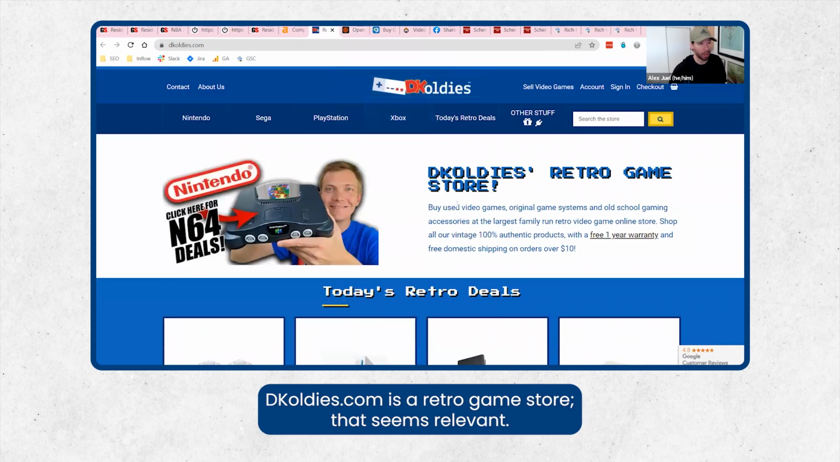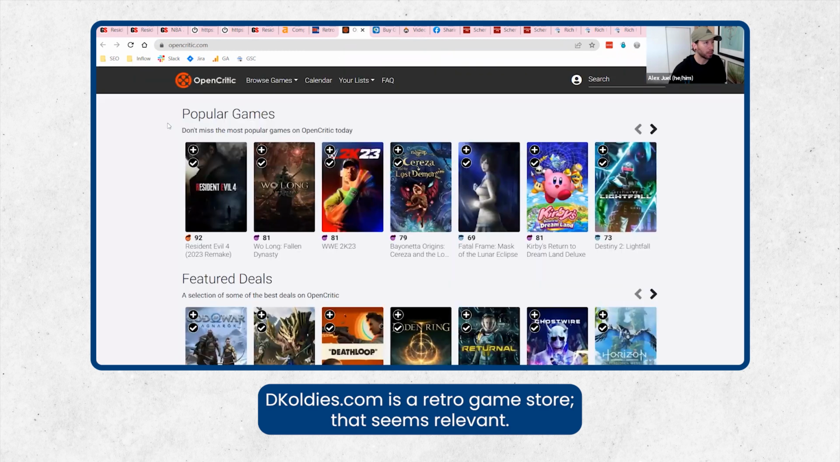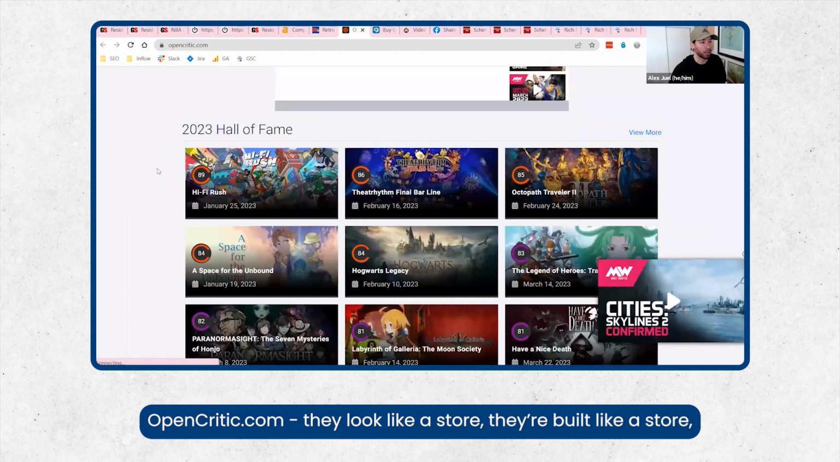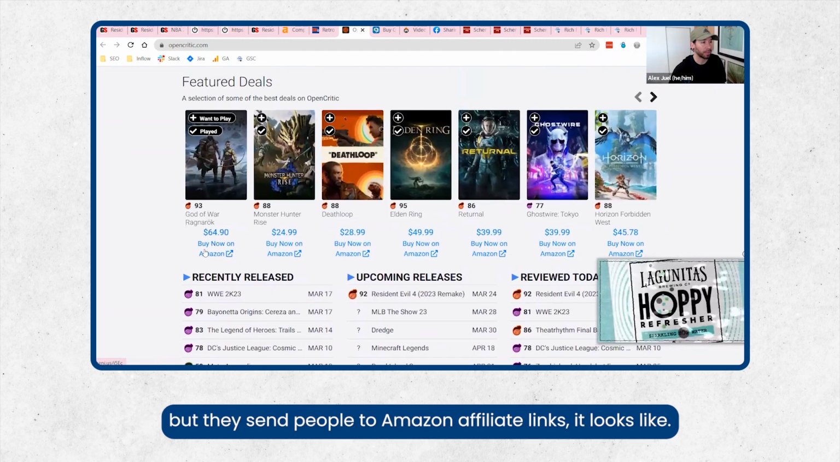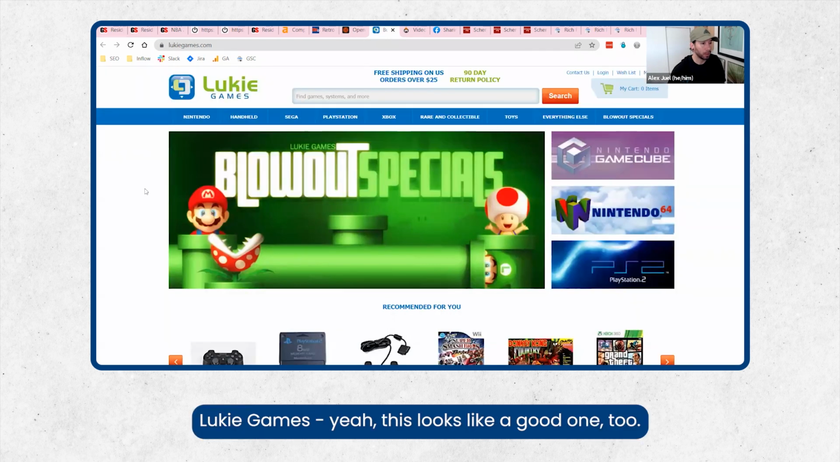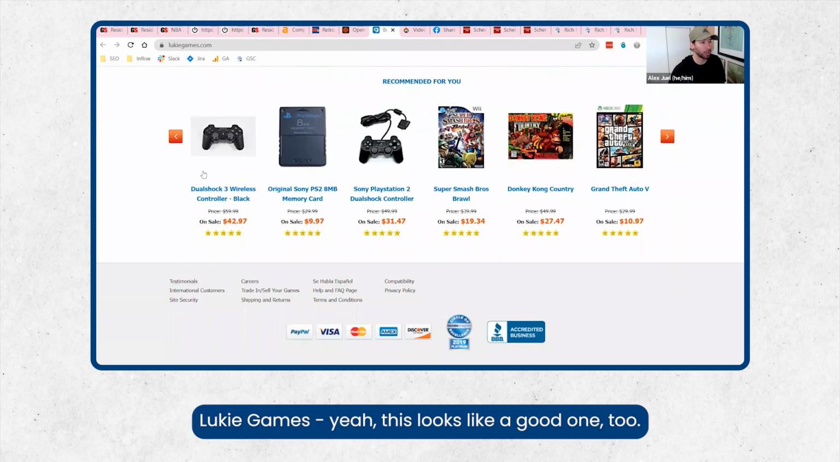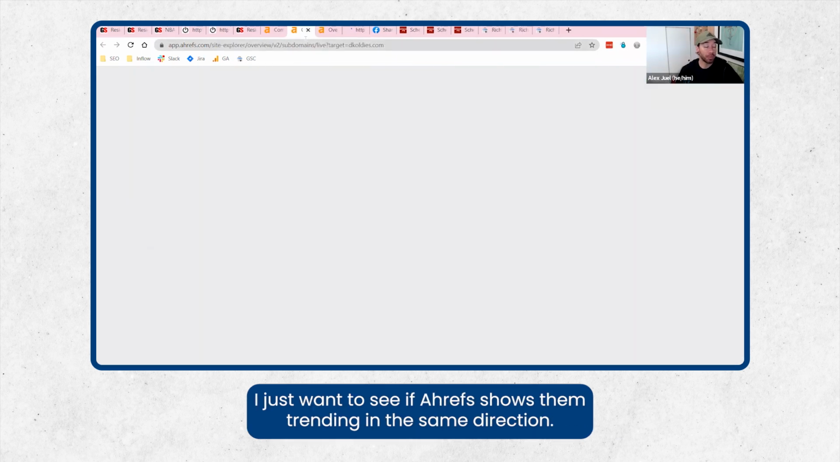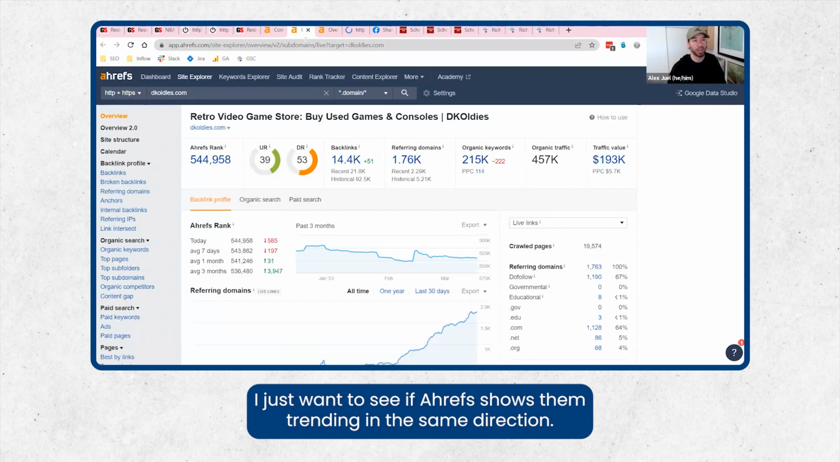DKoldies.com is a retro game store. That seems relevant. OpenCritic.com. They look like a store. They're built like a store, but they send people to Amazon affiliate links, it looks like. So this could be a good one. Lukey Games. Yeah, this looks like a good one too. All right, so let's see what some of these sites look like in comparison. I just want to see if Ahrefs shows them trending in the same direction.